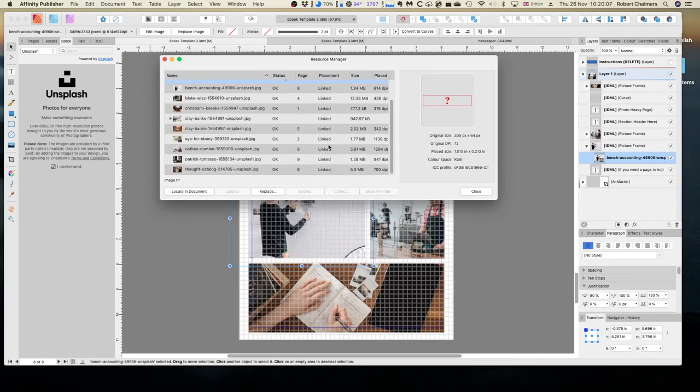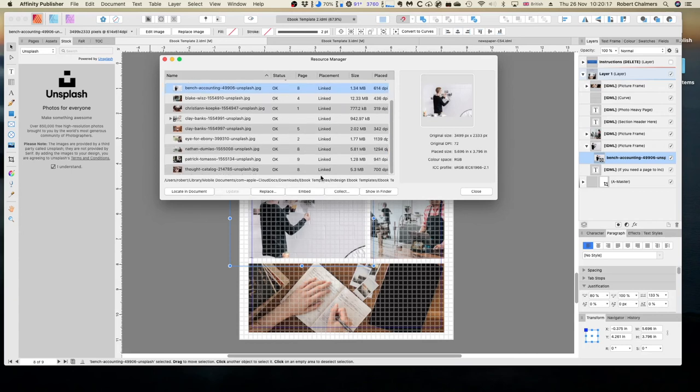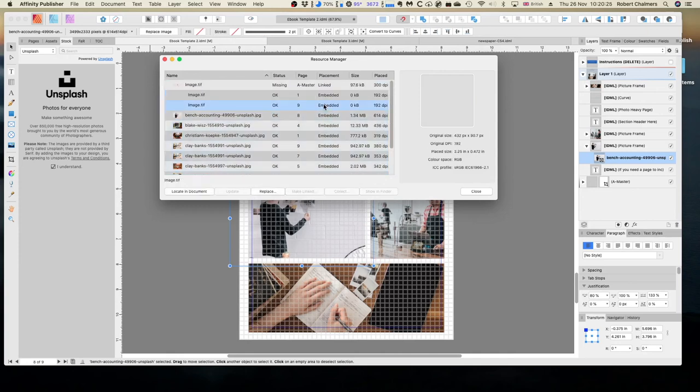Now those files are linked, which means if you move this, you're going to have all that trouble again. So you can go there, highlight them all, and embed them. And now they're all embedded. So when you save the document, they're always going to be there.